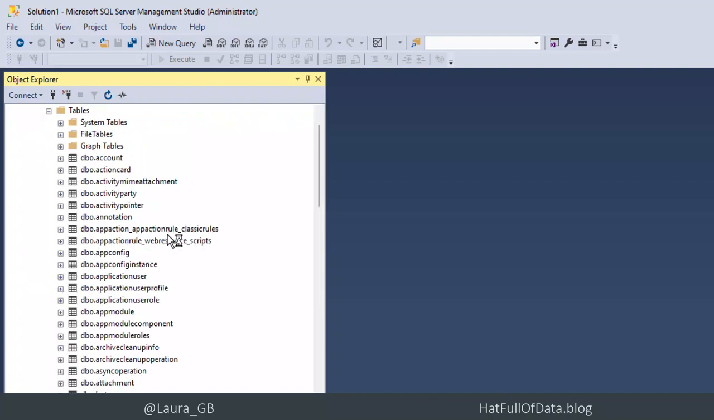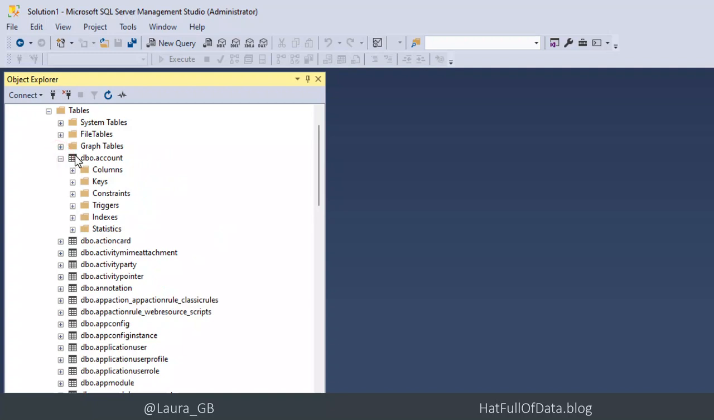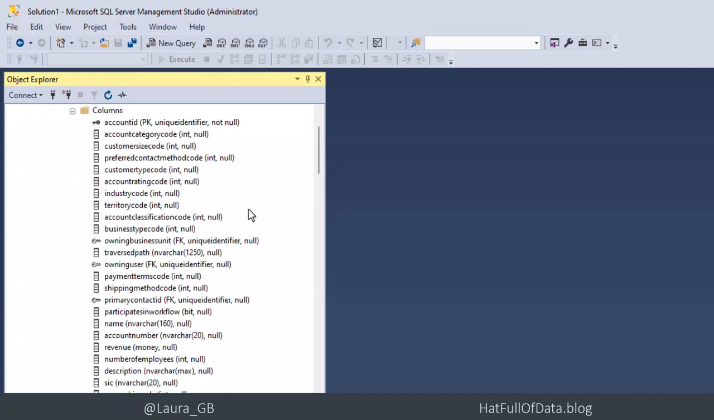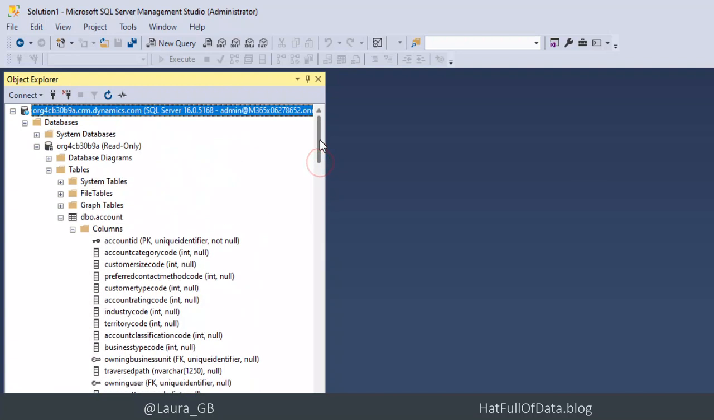I can expand the databases, and there's my database, and if I expand tables, there's my list of tables. I can take any table. We're going to look at accounts, so I'm going to expand my account. And notice it's the internal names of these, not the display names. There we are, we can see the columns, and again, it's the internal or logical names, not the display names.